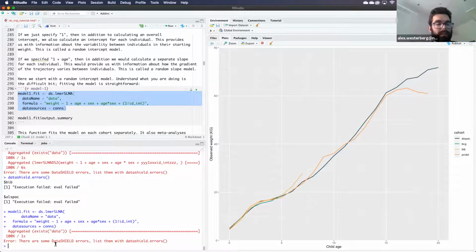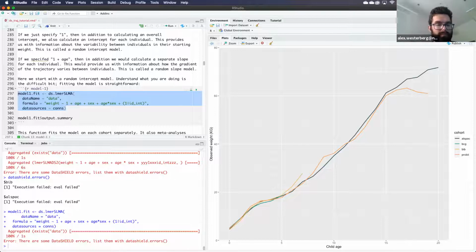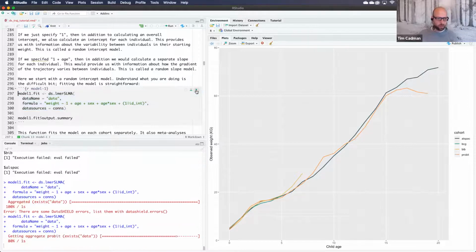Have you tried doing datashield.errors? Yep, it said execution failed, eval failed. I'm not sure if Cedo can hear me or if he's just in the other group. Cedo is in the other group, yeah. Okay, it's worked for Anna, nice. And Lucinda doesn't have the error either. Okay, maybe everybody else is allowing it to work, but it's not for me.